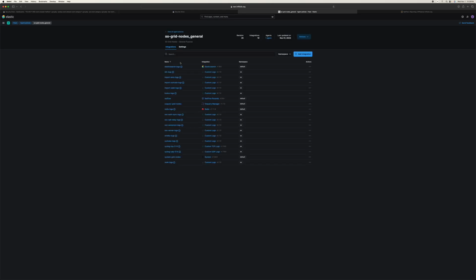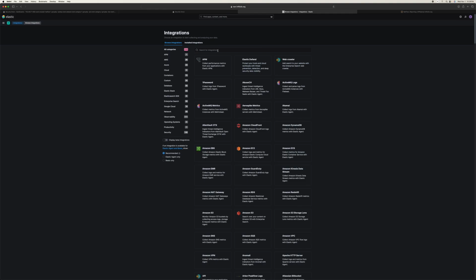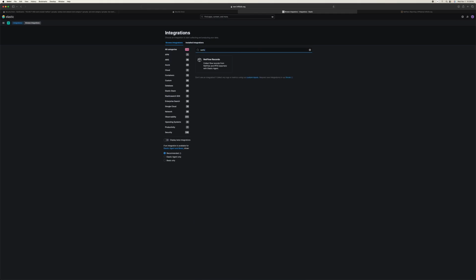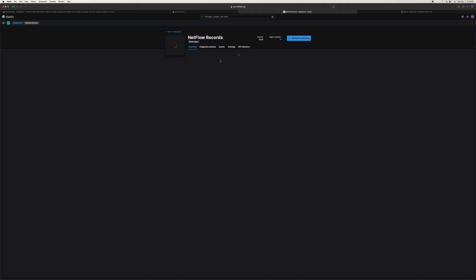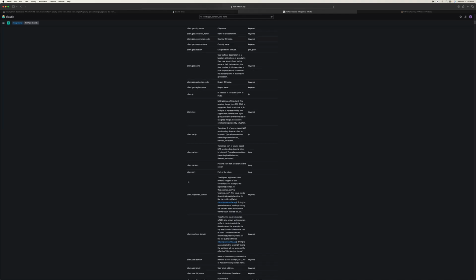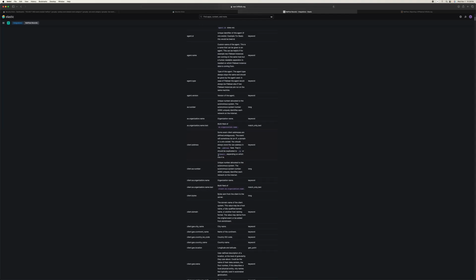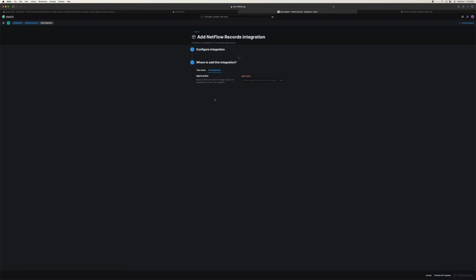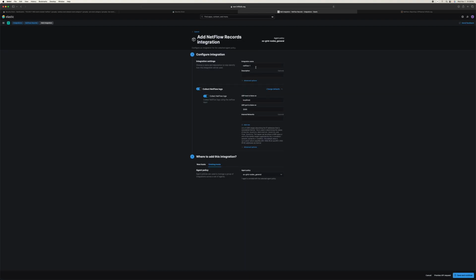Once you open this up, you'll see I already have Netflow in there. However, if you didn't, you'd do add integration. You would search for Netflow here. You would click it, and you'd select add Netflow records. In this instance, you can see how stuff would be parsed, which is cool for this example. We'll go ahead and click this. I already have one enabled, but I'm not going to click save on this example.